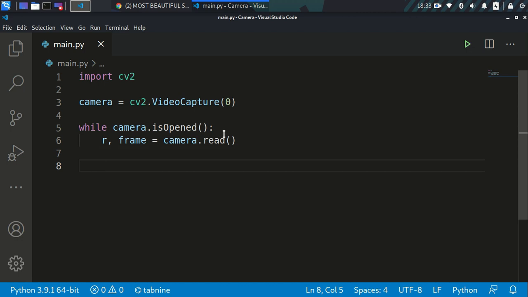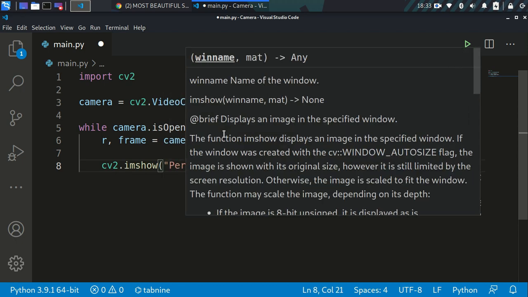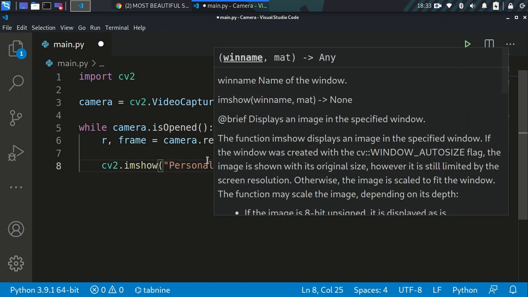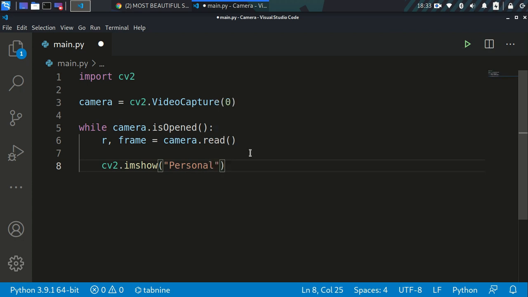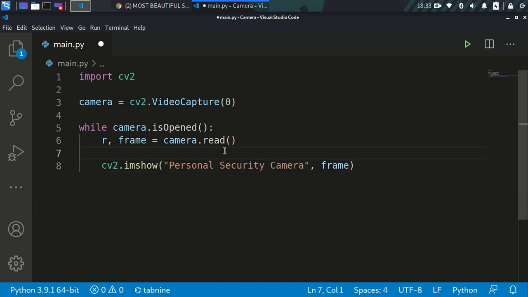Now we will write cv2.imshow, and in parentheses the first thing we need to pass is the title that we want on the window of our video, and the second thing will be the frame that we want to show. So we will write security camera as the title of the window, and then frame because our video is being captured and sent inside the frame variable.